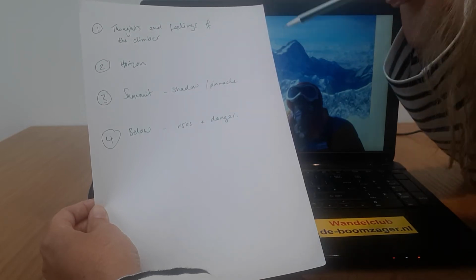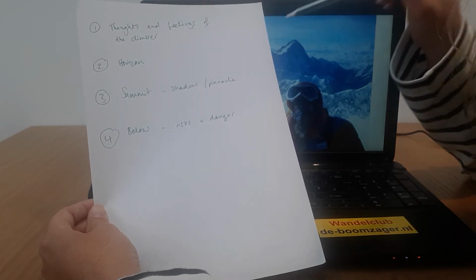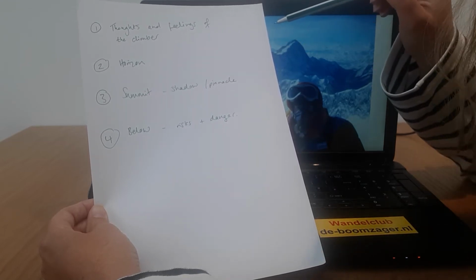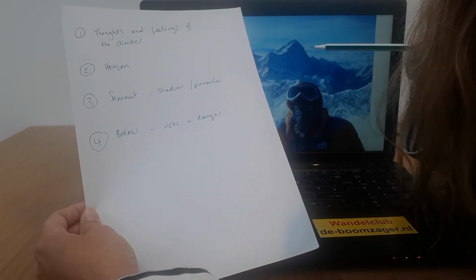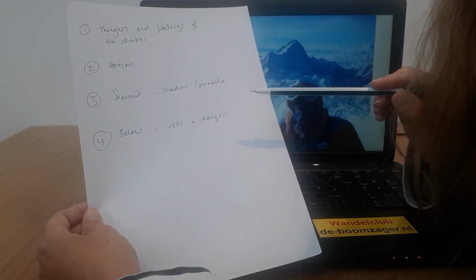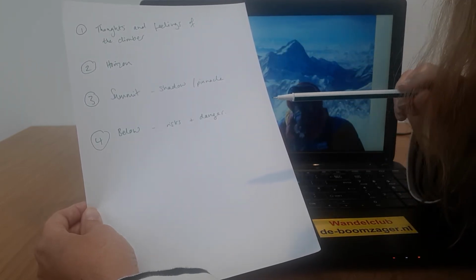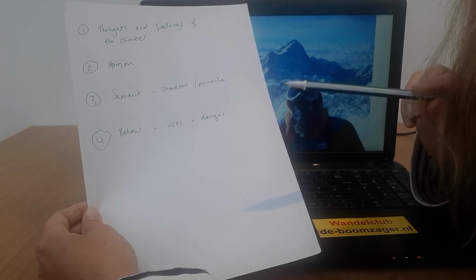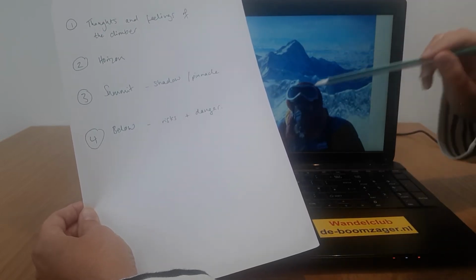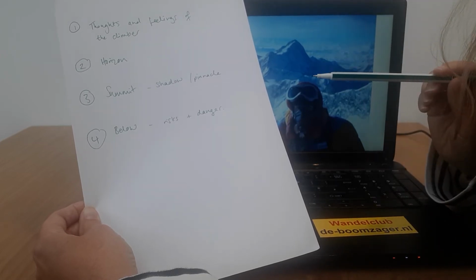And you might want to think about how best to put that together. So you might decide, I'm going to start with the furthest point, with the horizon. You might want to start with the objective, the summit. You might want to start from the risks and the dangers, then perhaps to the thoughts and feelings of the climber. It's up to you. But what's important is that you try and think of 4 different places that you can go and then choose one of them to really zoom in on.